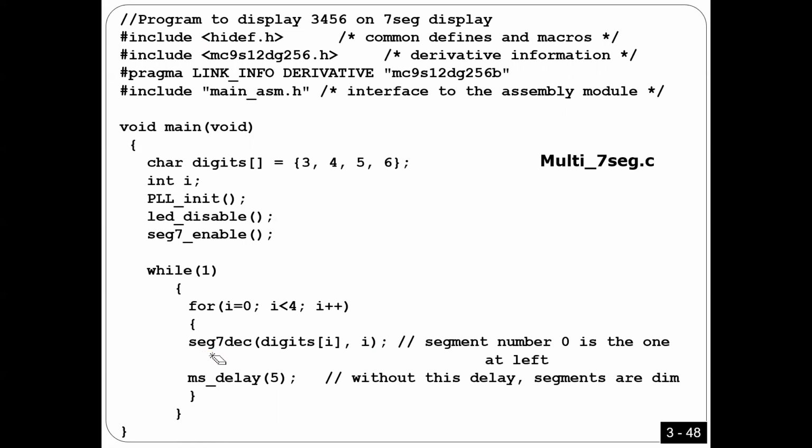This is the number I want to display. I'm going to put it in an array, and call it this way. You have to enable LEDs, and you have to disable 7 segment, as you see here. And then look here, guys. Number 1.